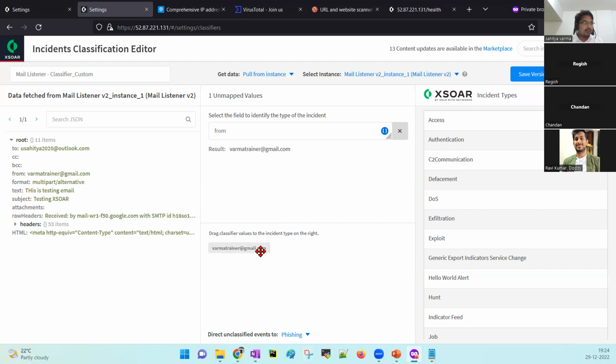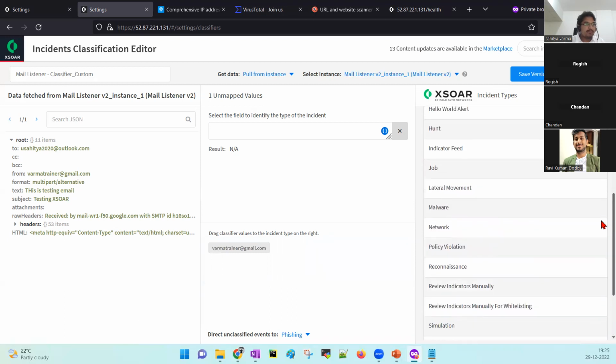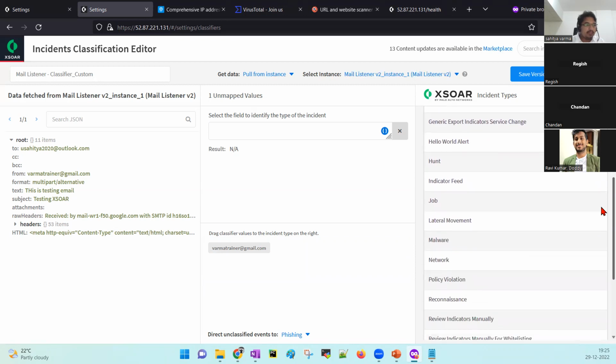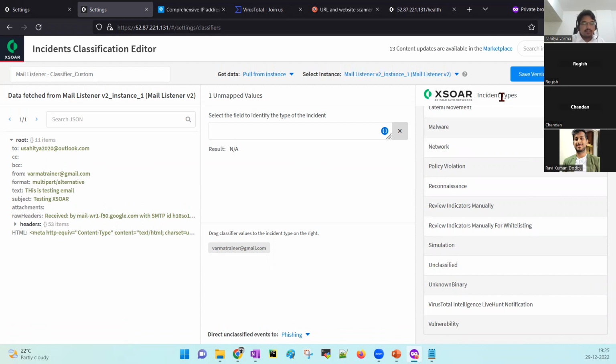Okay, so currently we don't need to do this, because it has only one instance, so it will automatically go to phishing. From here we have to select which incident type it needs to work with. Suppose for example it needs to go to the phishing one. The incident type is, currently it doesn't have the incident type. We have to create that incident type, and then we have to add it.